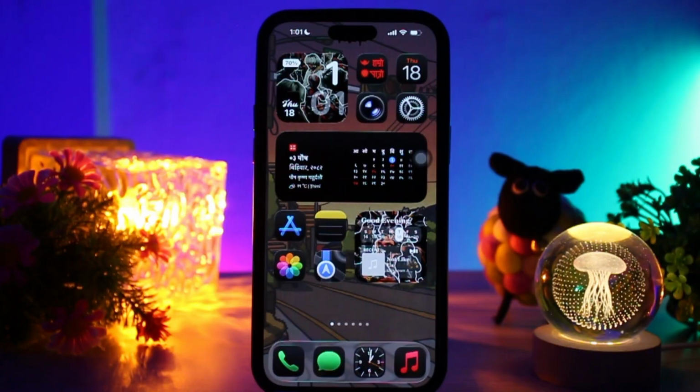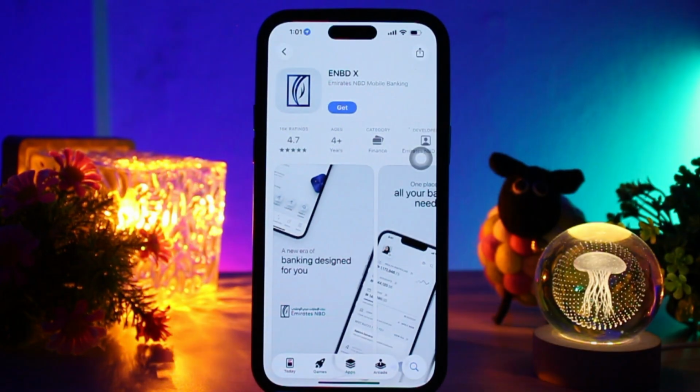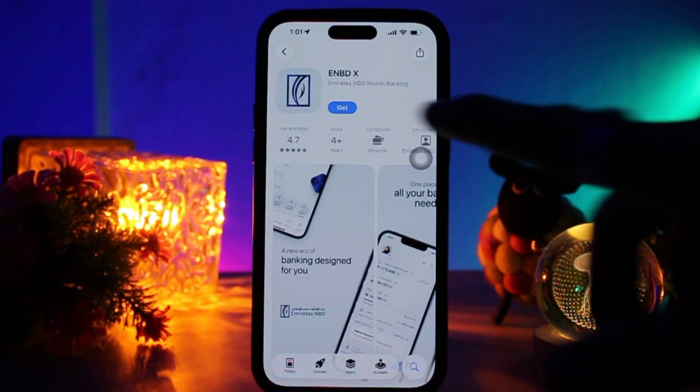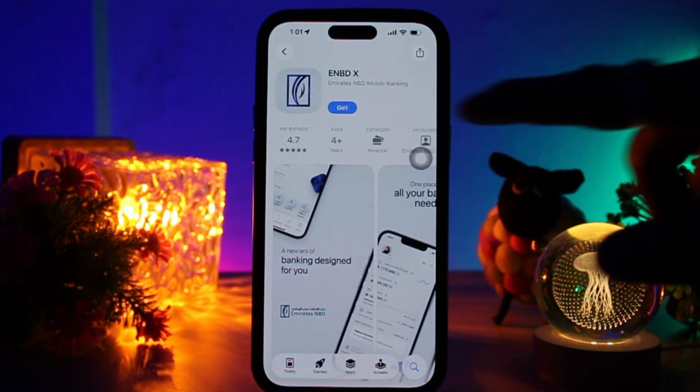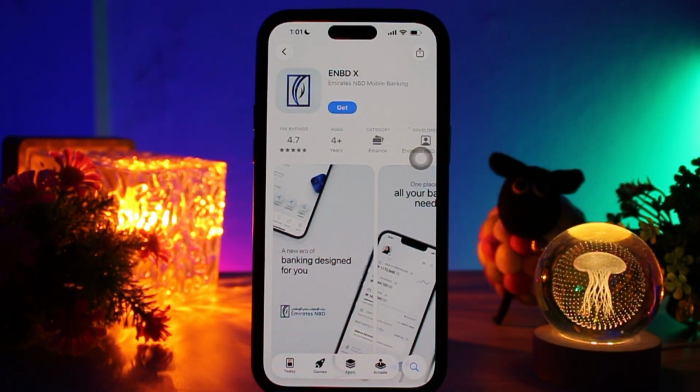Then, what you need to do is simply head over and download the app by heading over to your App Store or the Play Store. Then on the search bar type in ENBDX, look for an app icon like this and tap on it. Then simply tap on the Get button and follow the on-screen prompts to successfully download the app. First, simply tap on the Open an Account option.